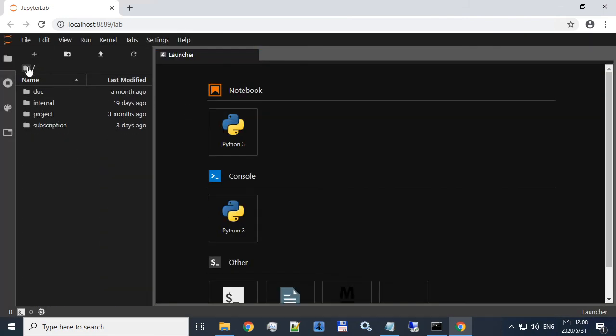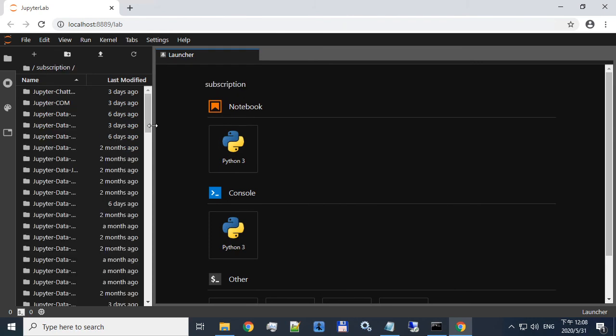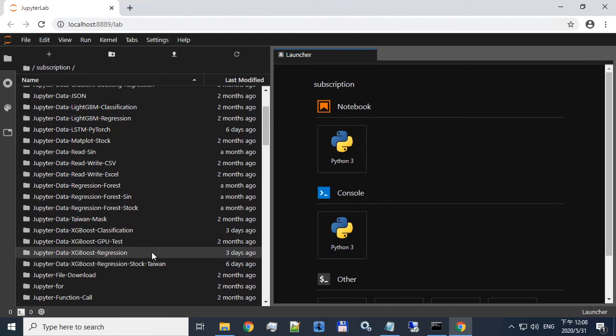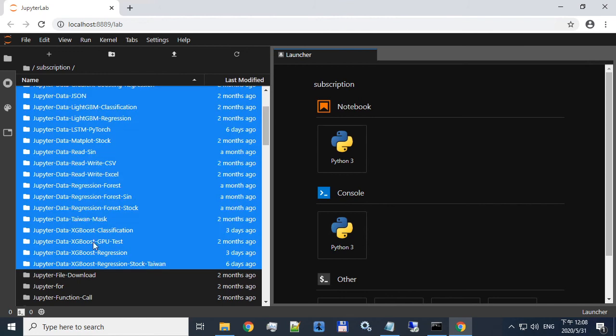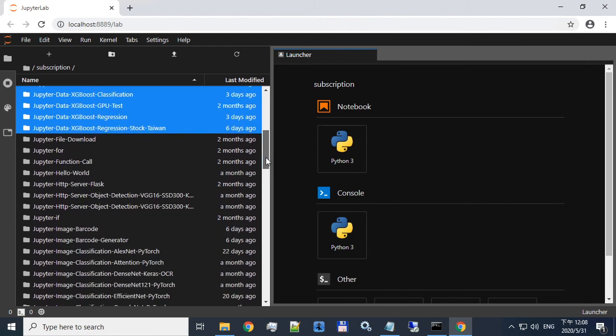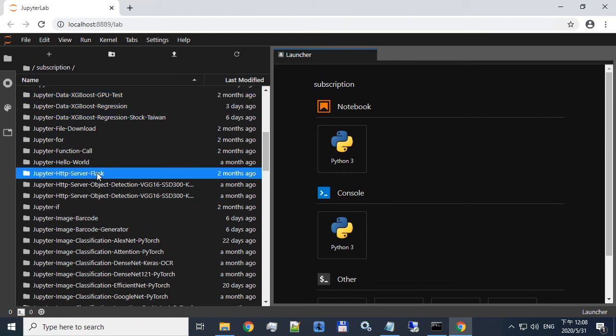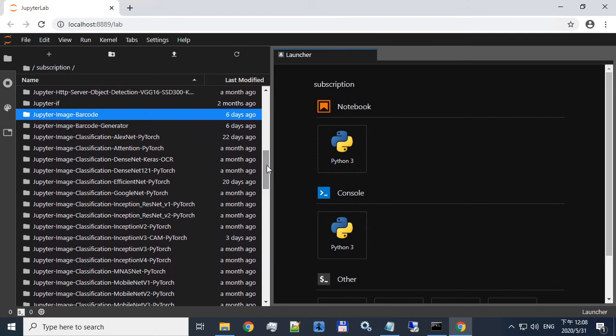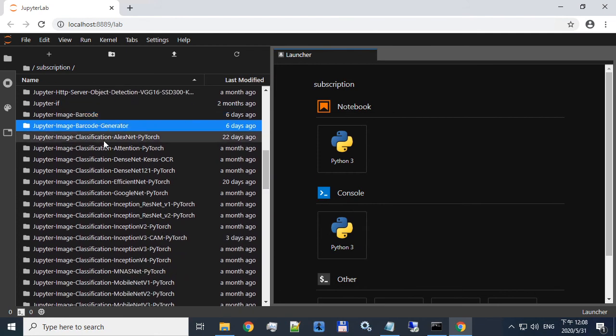And from this user interface, please go to this subscription folder, and you will see there are many solutions. For example, chatbot, data analysis, and we recommend you to use XGBoost first. And how to set up an inference API server, barcode analysis, barcode generator, and image classification.